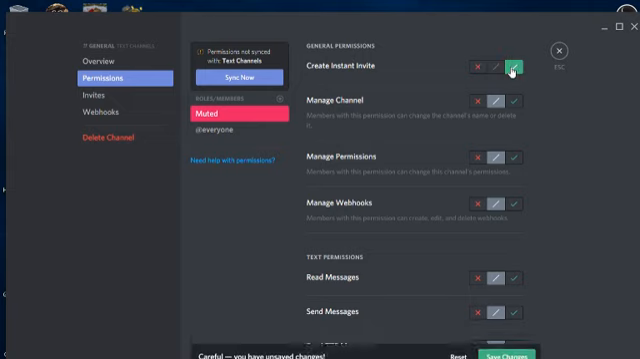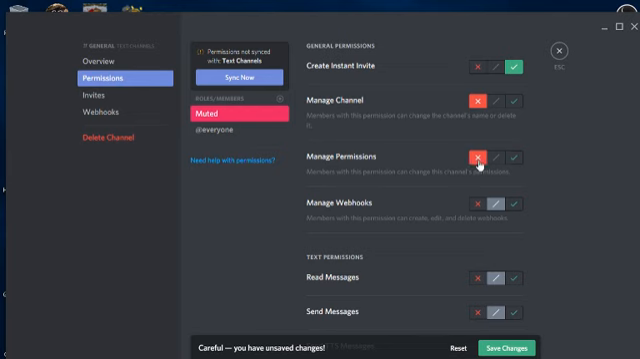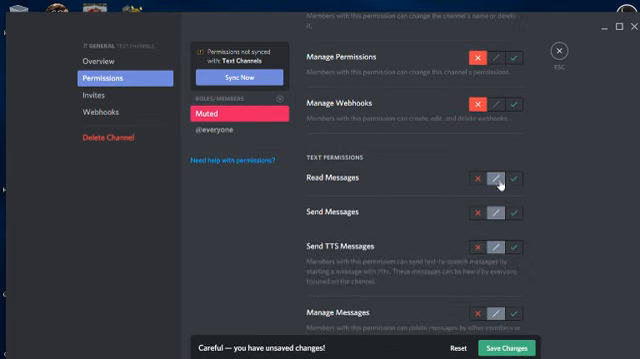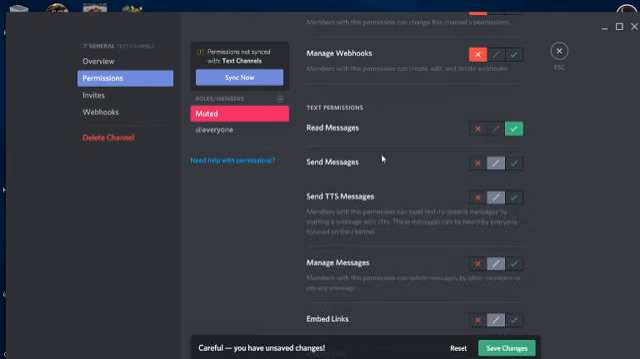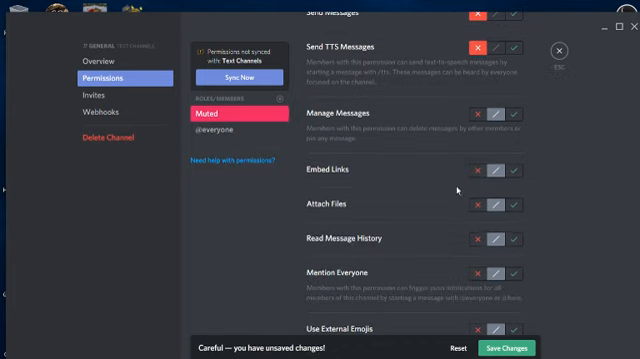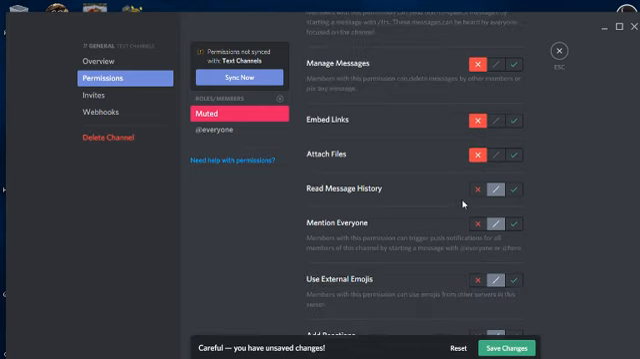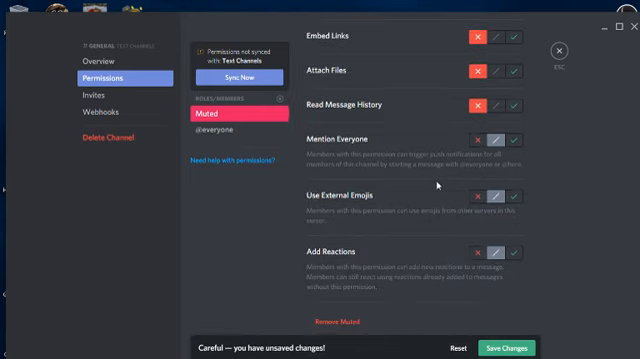Create instant invite, yes. Manage channel, no. Manage permissions, no. Manage roles, no. Read messages, for this example, yes. Generally, no. Send messages, no. Send TTS messages, no. Manage messages, no. Embed links, no. Attach files, no. Read message history, no. Mention everyone, no. Use external emojis, no. Add reactions, no. For this example, I'm going to turn on yes.